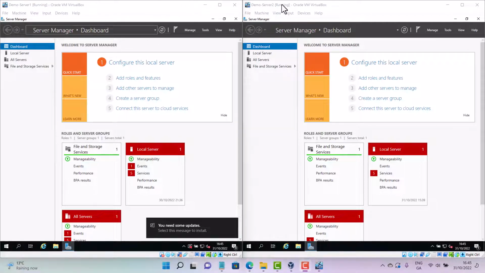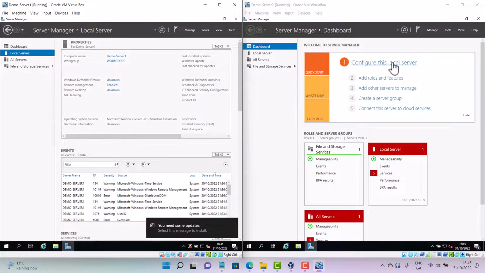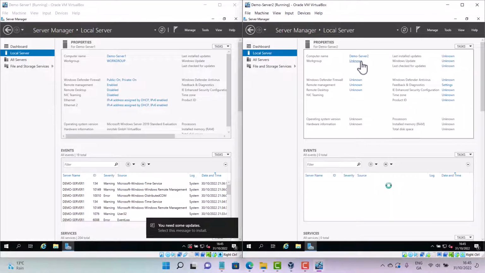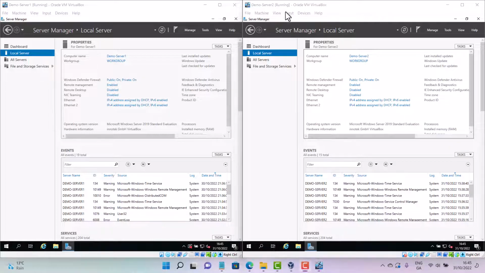Okay, so this is server 1 over here, and then over here you see demo server 2 is what I've called them. And if you look here, you'll see I have already renamed this one demo server 1, and I've renamed this one demo server 2. I have not networked them together. So before we go make a domain controller, let's check the networking.